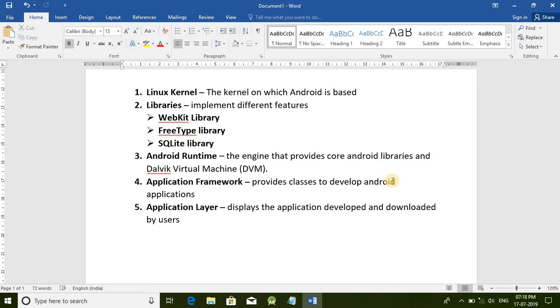The first bottommost layer is Linux kernel. It is a kernel on which Android is based. That means Android runs on Linux kernel. So this kernel contains device drivers for various hardware components of an Android device like display, camera, keypad, Wi-Fi, flash memory and audio.